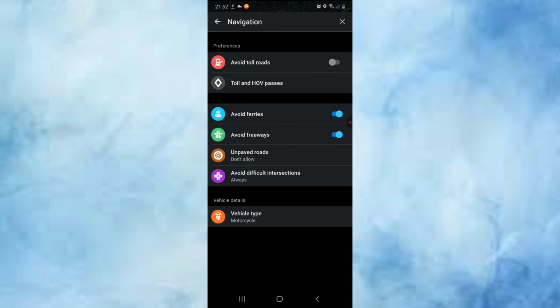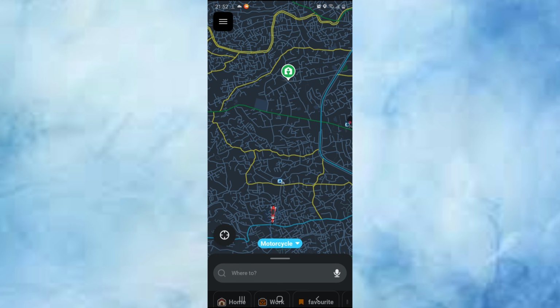Once done, simply go back to the map screen. Your selected vehicle type is now active on navigation. And that's it. Customize your ride and navigate smarter with Waze.